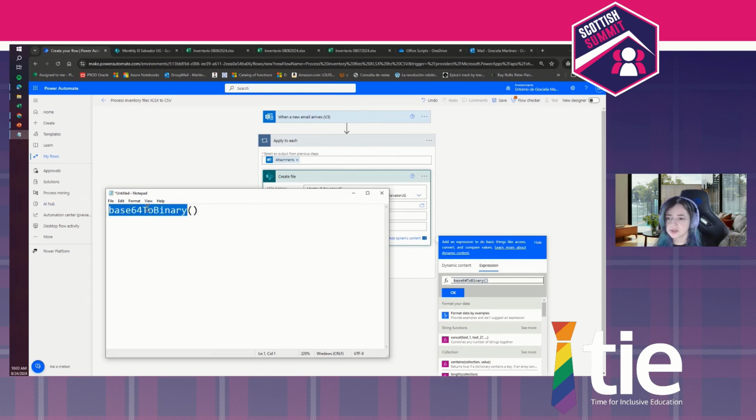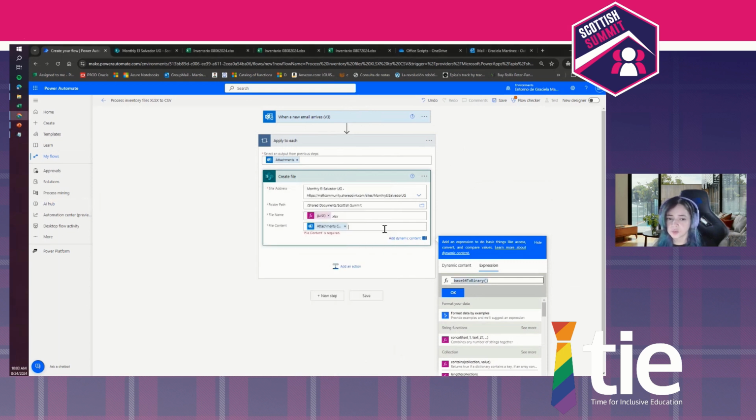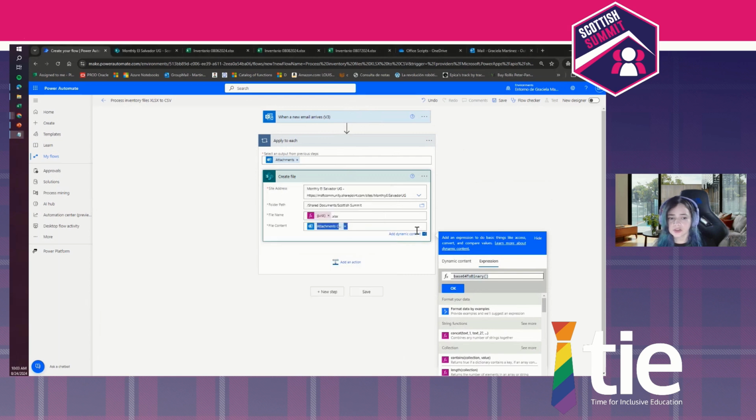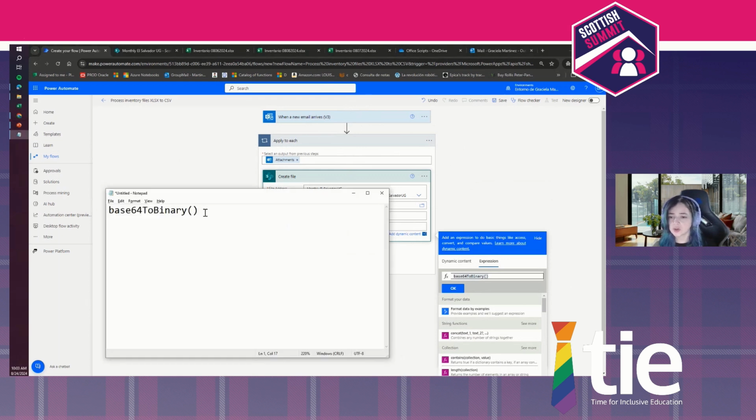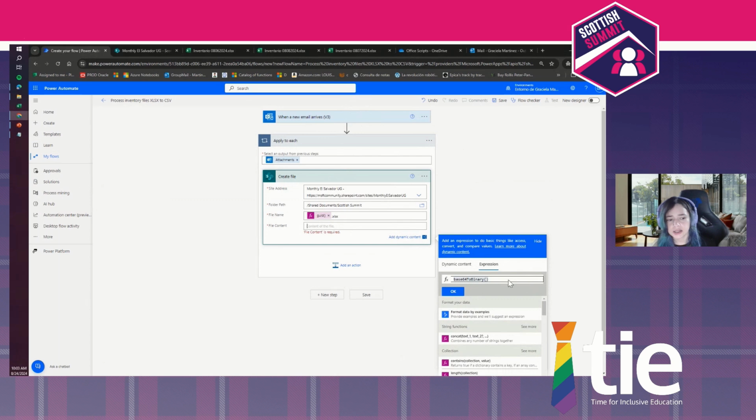So we are going to be using this base 64 to binary formula. I'm just going to place the cursor right next to attachment content, hit Control A on my keyboard so I can select everything, and then copy and paste it in between the brackets of my base 64 to binary function. And then I'm going to remove this curly bracket and the at, and I'm going to copy all of this formula and put it here. So I will go back to this expression, then paste it, and then hit OK.